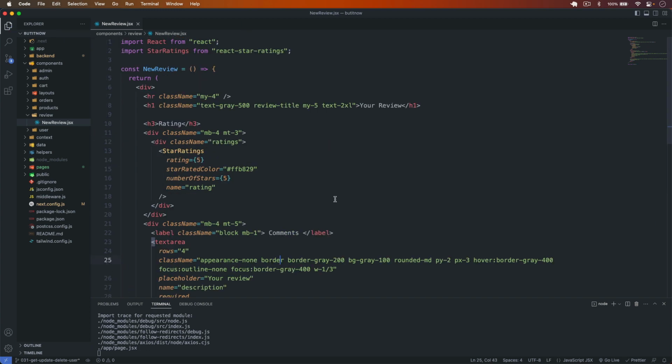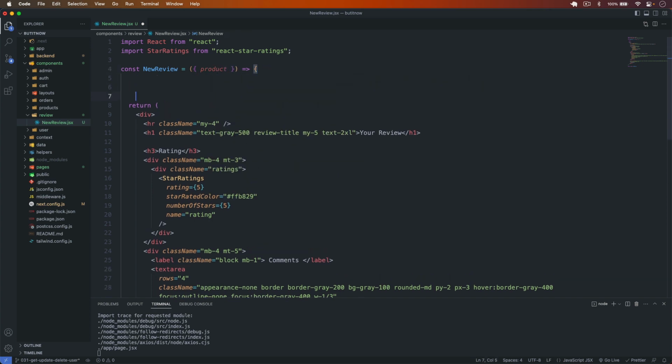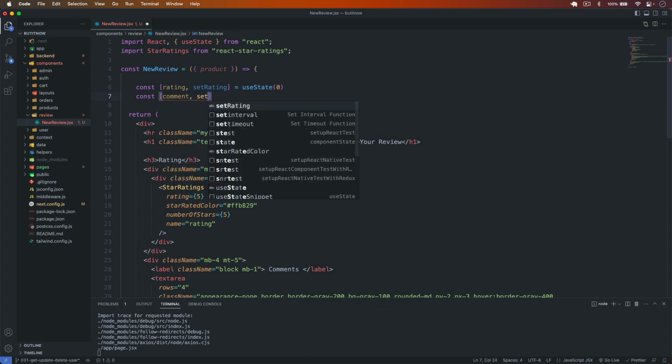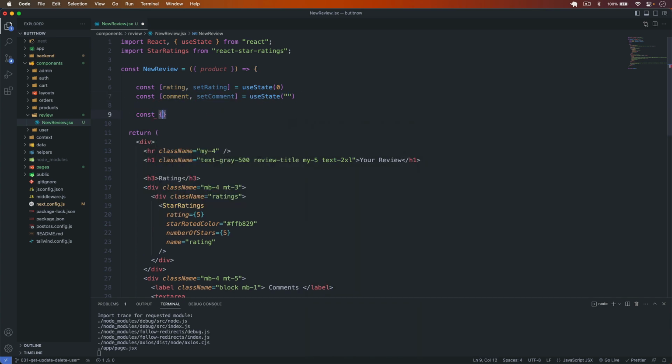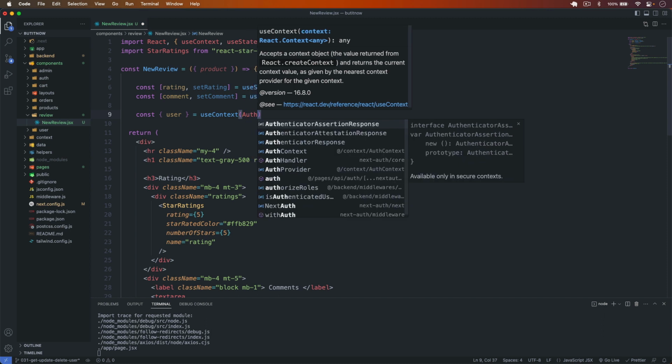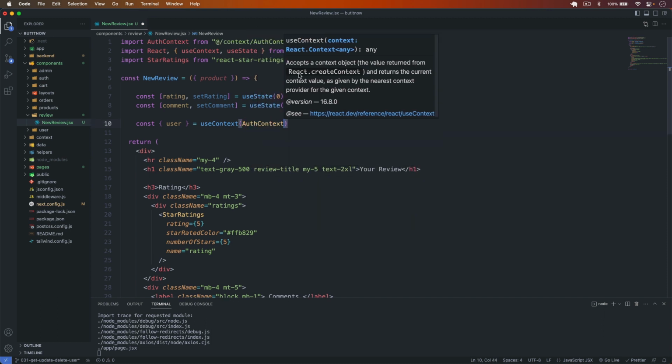Okay, save it. In that, first of all, we will have access to the product, and we will pass that. Now let's create here first of all two state variables. One is the rating, and then set rating here. Okay, and then after that I will simply get the user from useContext and then pass in here AuthContext. I will get the user from the state.